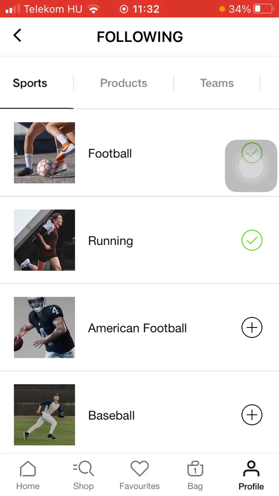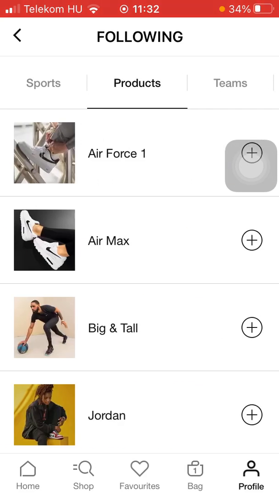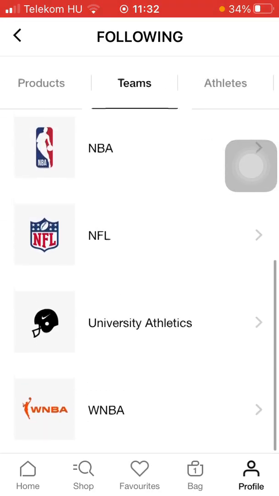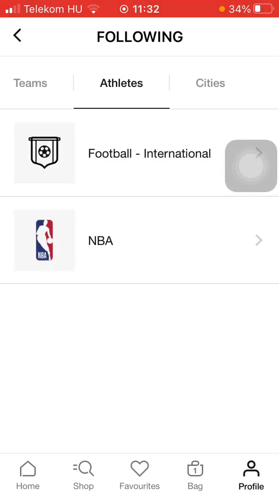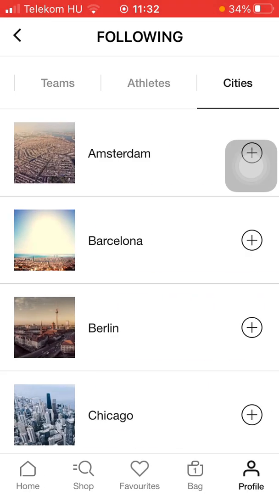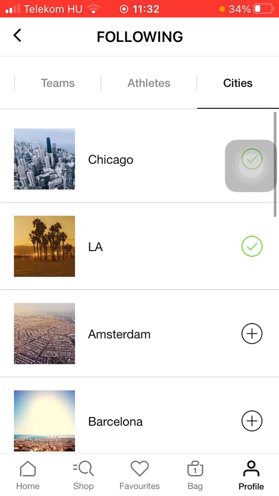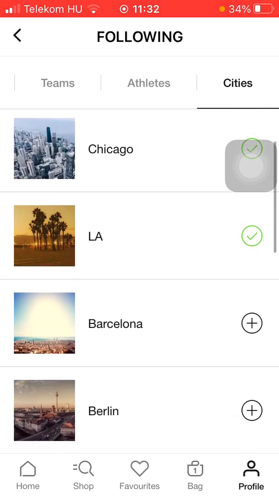Then if you scroll to the right side of the screen, at the top of the page, you can select from products that you would like to follow, teams that you are interested in, athletes and cities as well. So if you would like to add anything to your list, just simply tap on the plus icon, thereby adding it to your follow list.